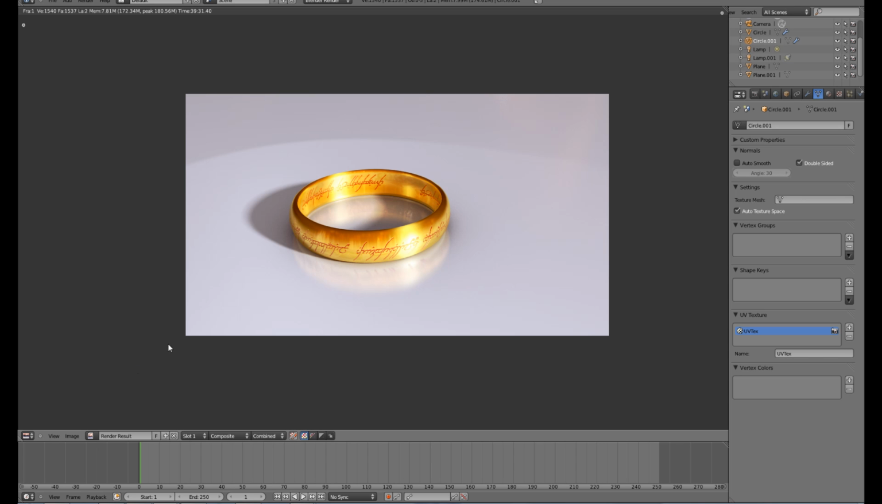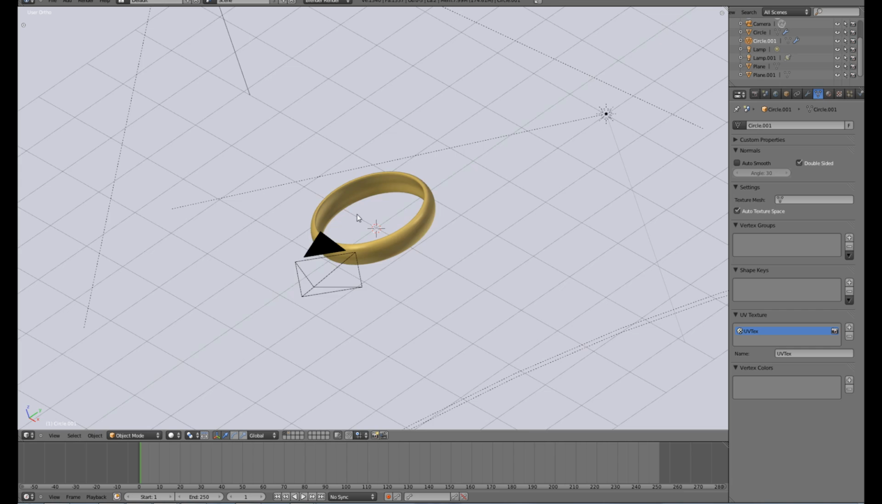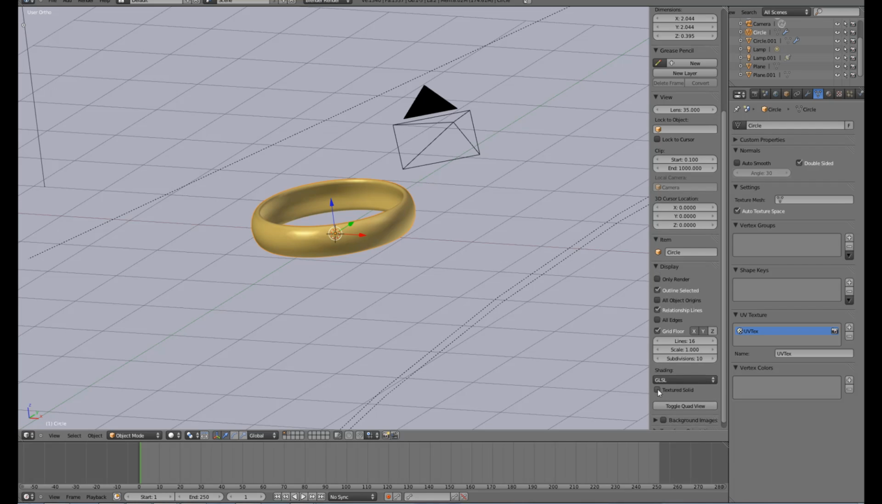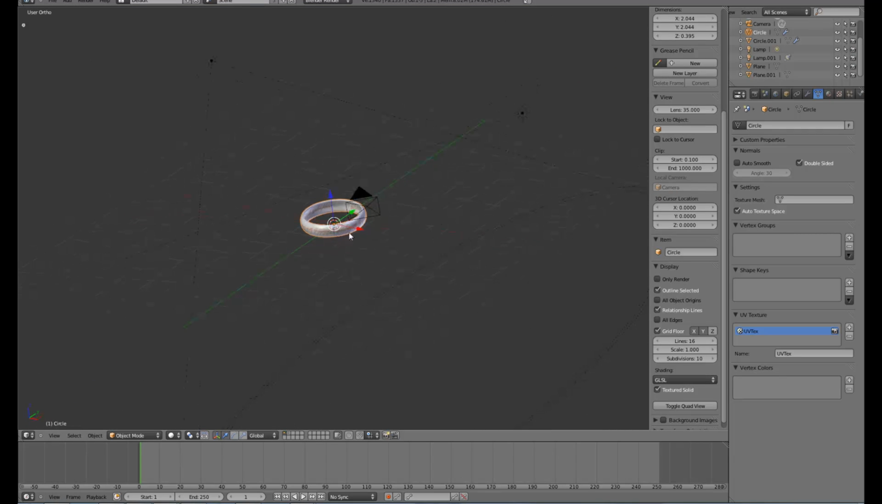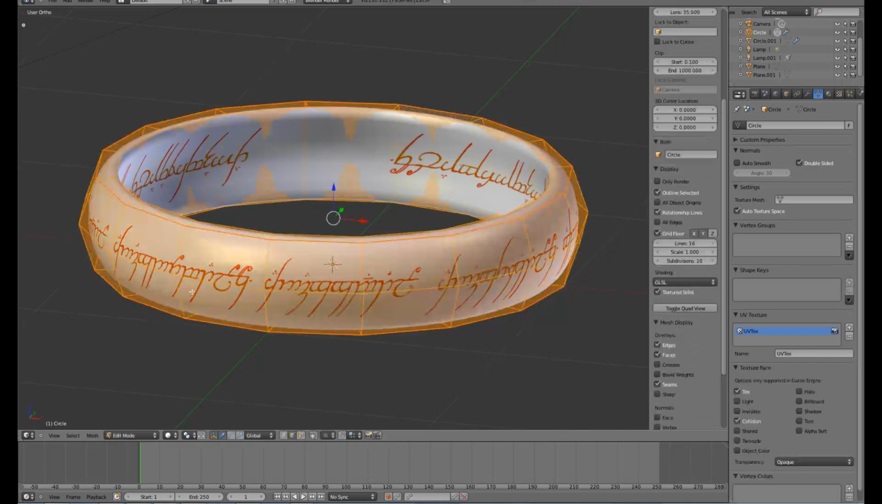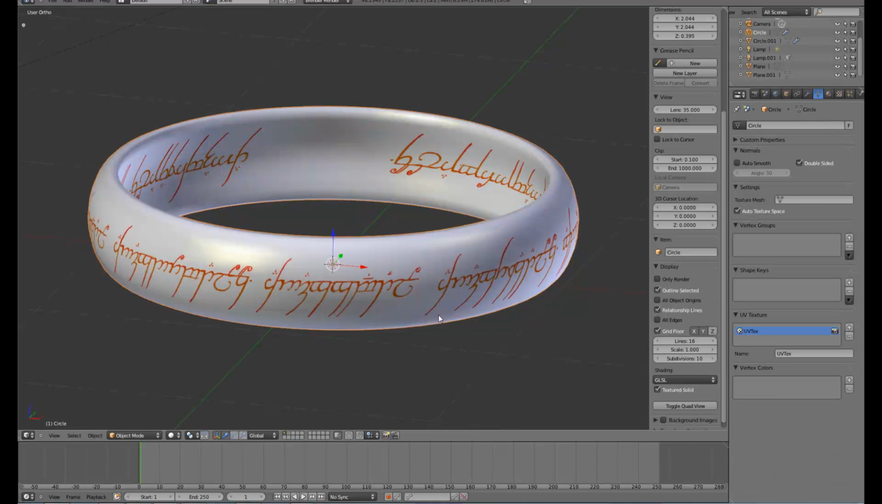Okay, so if I go into my 3D view, you can see this is all we have here. This is the only thing. We have a ring, it's got some text on it, a couple of lamps, and that's it. And it's obviously just a very basic ring.